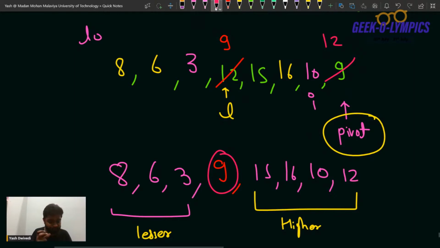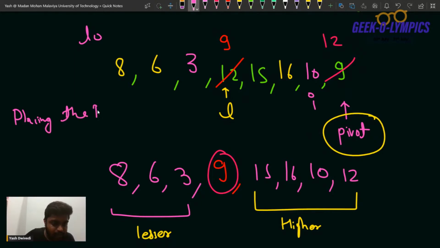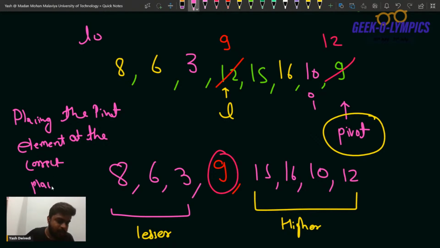this is how we run this particular approach of finding the right place for the pivot element. Okay, so placing the pivot element at the correct place, at the correct place. Okay, so this is what we do in the partition function.